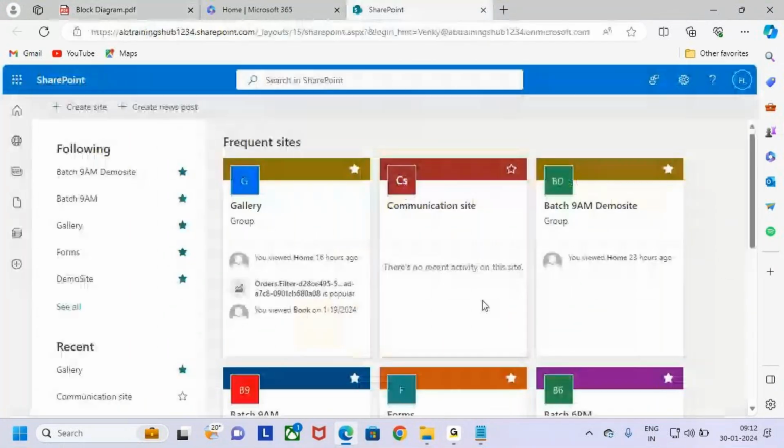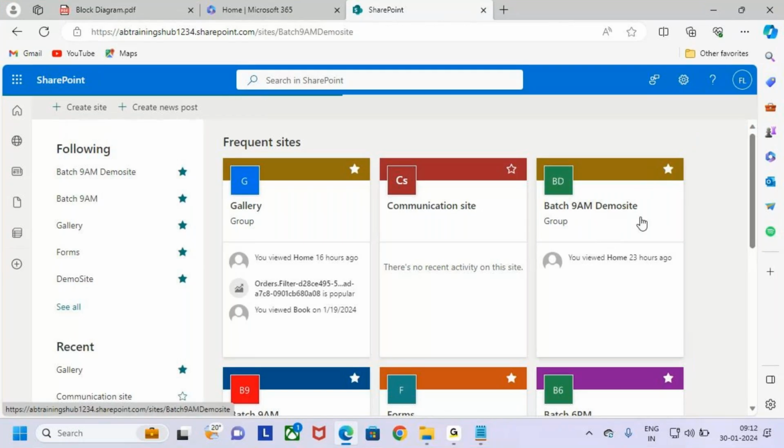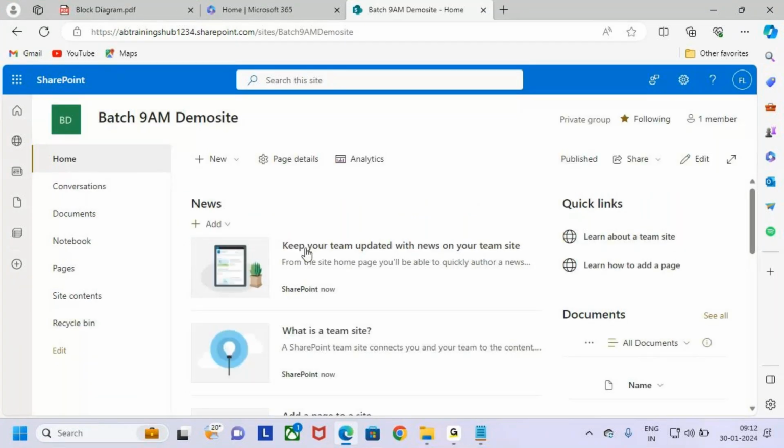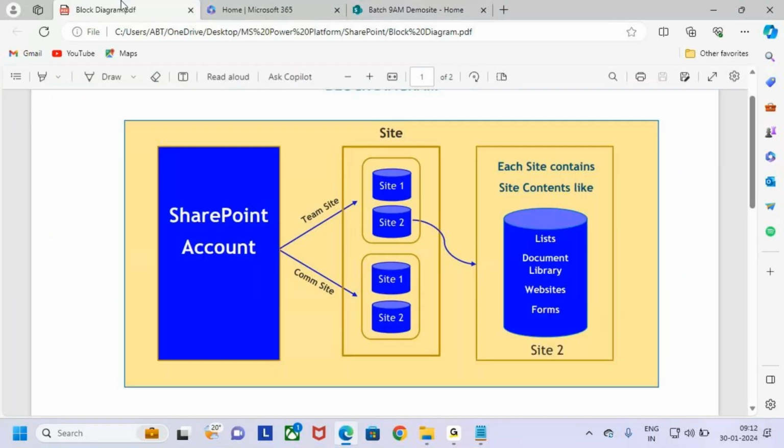To connect to the site, just click on the site you want to connect to. I want to connect to the site called batch 9 a.m. demo site. Just click on it. When I click on it, now see, it is going to connect to the site. The site name I am connecting to here is batch 9 a.m. demo site.